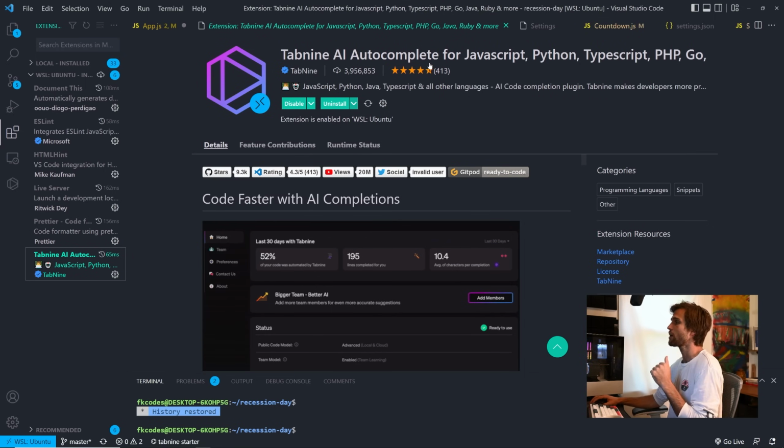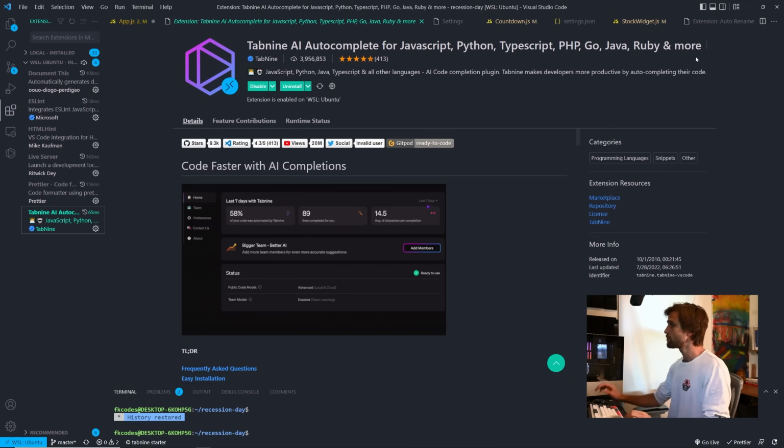Tab 9 is another tool that I use. It's Tab 9 AI autocomplete for JavaScript, Python, TypeScript, PHP, Go, Ruby, Java, and more. I used to use Kite. I tried out Tab 9 after, and I like Tab 9 better.